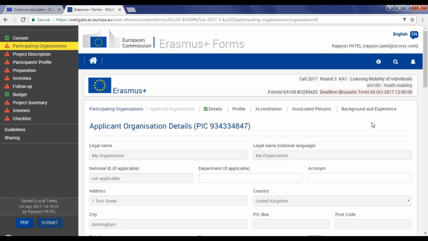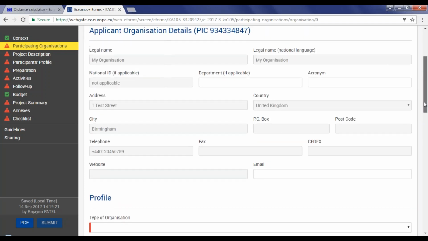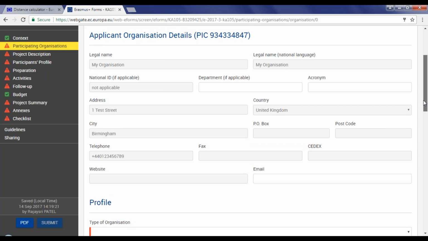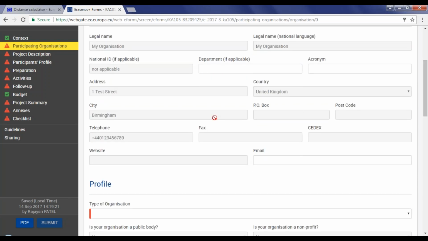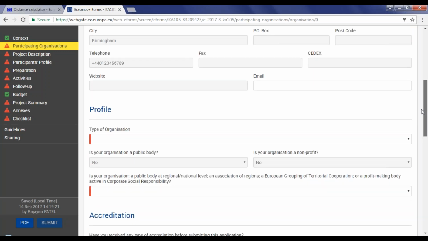Organisation's details allows you to view details, and refresh organisation should be used if any changes are made on the participant portal. Now you will notice there are a number of boxes greyed out. This information is populated from the participant portal and cannot be amended here. If any of this information is incorrect, ensure you update the participant portal.